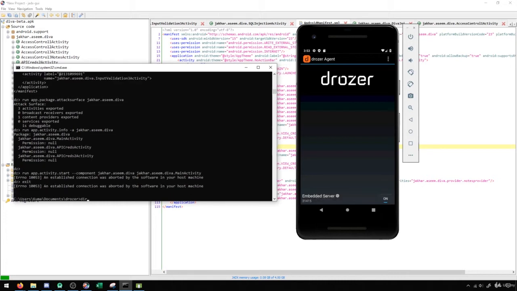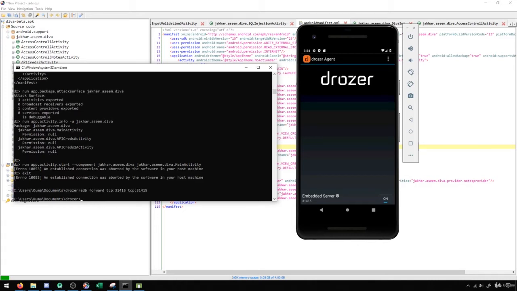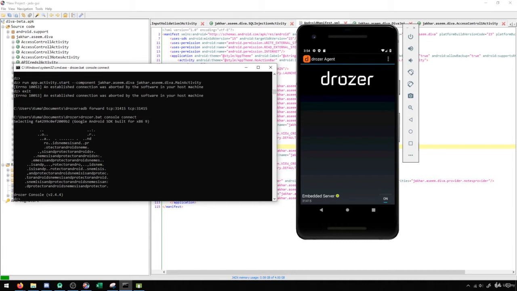So we're just going to go ahead and reset up our ADB, Drozer.bat console connect. Okay, so back where we were before, we can run the activity start. So we could say run app.activity.start. And again, we could target a specific component. So we could do something like jakar.seam.diva. That's the application that we want to target. And then we want to target a specific activity, so .diva.main.activity.